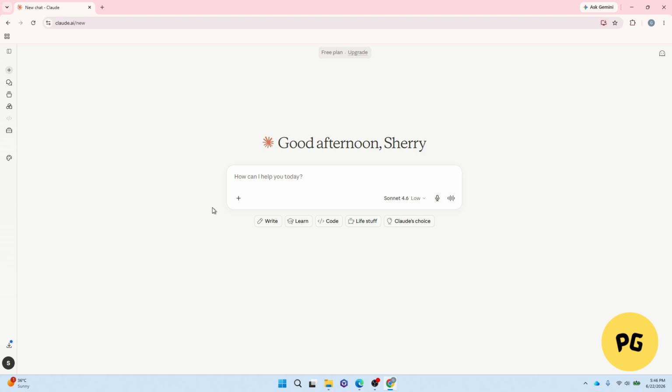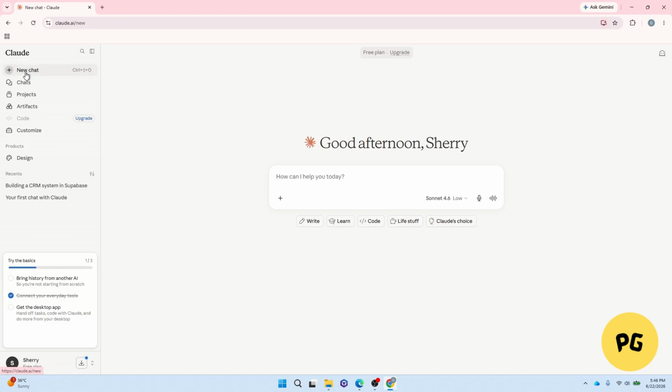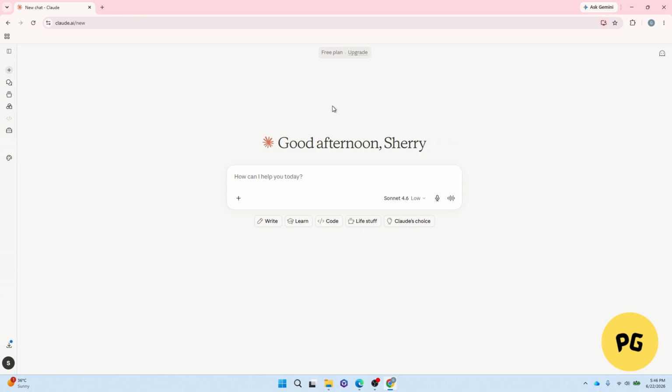First, open Claude in your web browser and sign in to your account. Once you are on the main page, click the plus button on the left side to start a new chat. Next, open Perplexity AI in another tab and gather the information or research that you want to analyze.